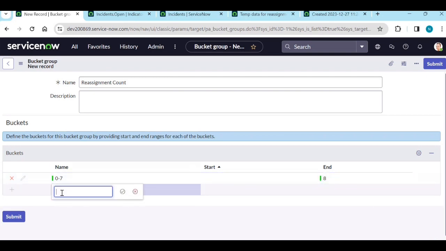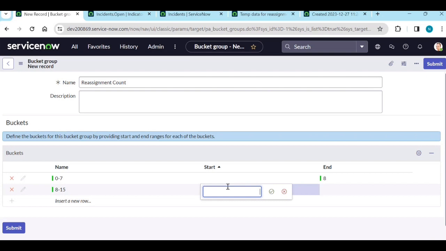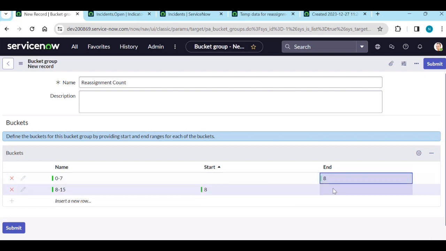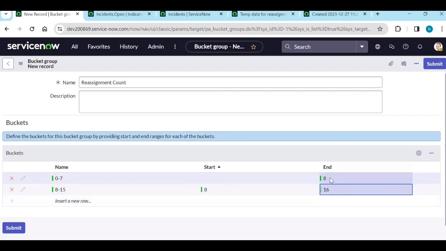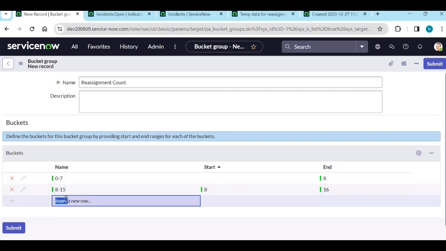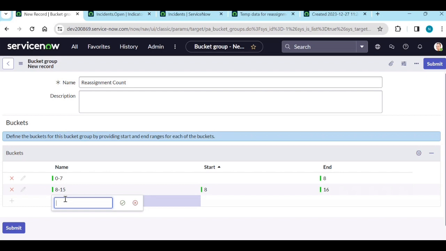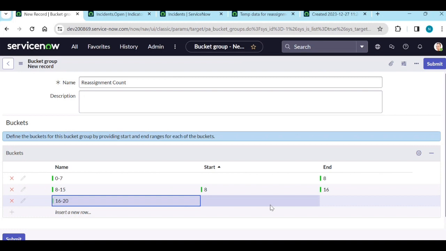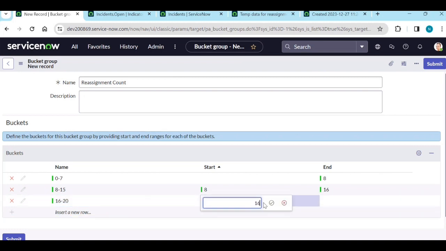Then if we are adding 8 to 15, then the start should be 8 and the end should be 16. So it calculates minus 1; the end is like minus 1. Now I will calculate 16 to 25, or 16 to 20. Okay, 16 to 20. So here I will add 16, and here I will add 21.